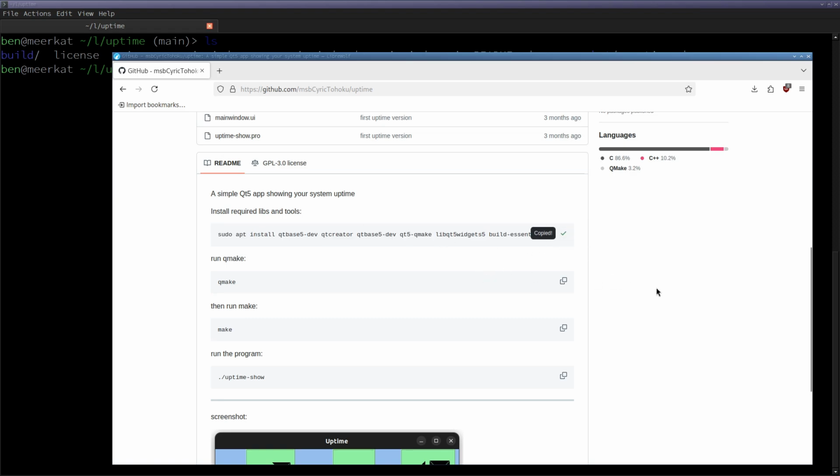Pretty simple, copy it and just paste it into your terminal. Then it asks you for your sudo password, and you can install it. I already have this installed, so I'm not going to go into very small details. They're very generic, so you can install them one by one.